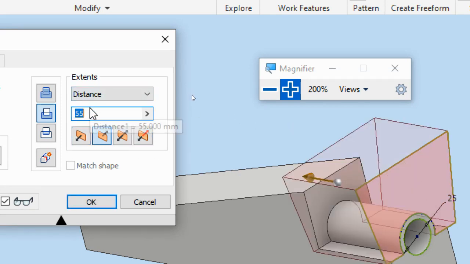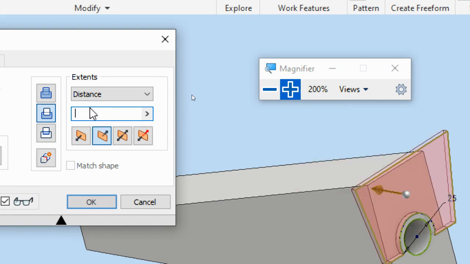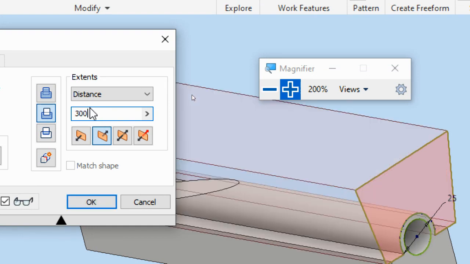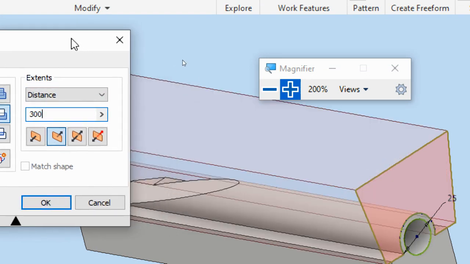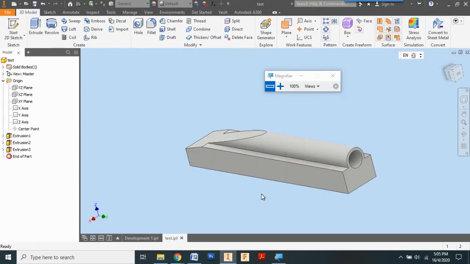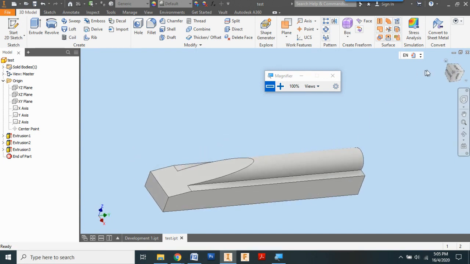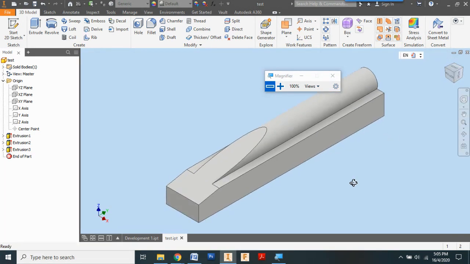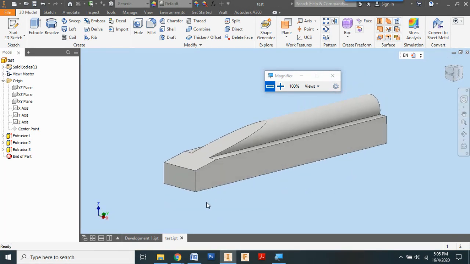Based on the previous reading of 55, this is what it's going to be like. But of course, we want something that's a lot longer. Let's try maybe 300. We want it to remove all the way to the front. Once this is okay, you press OK. That's it, this is done. So that's how your car will look for now. I suggest you save your work. Save and overwrite your work.